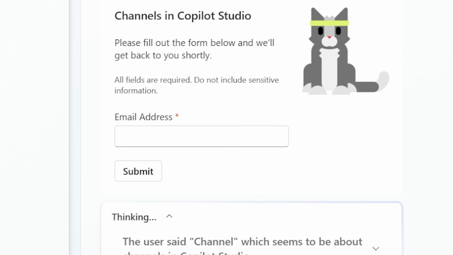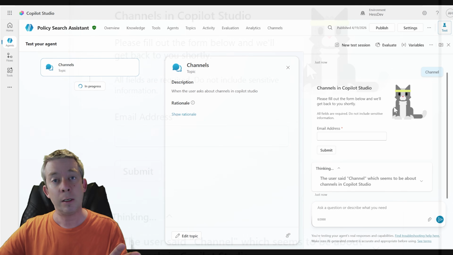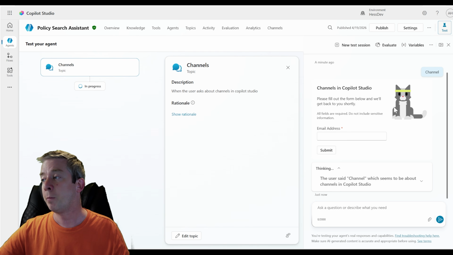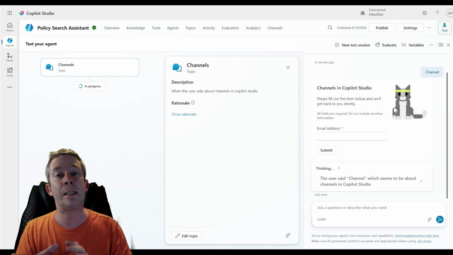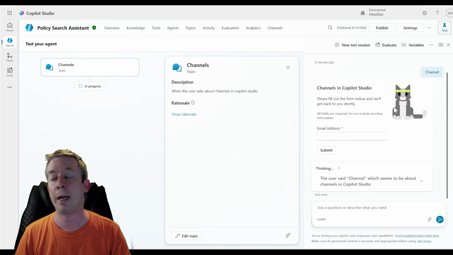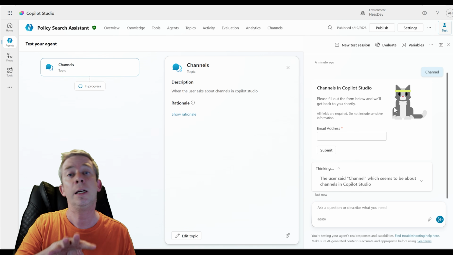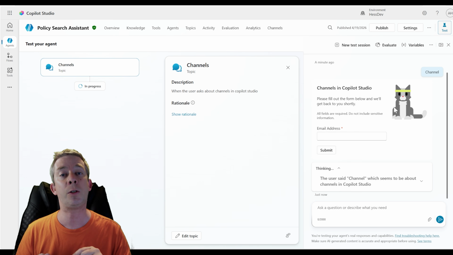Well, it's very useful that adaptive cards do look good in the test pane. They look different in Teams and they look very different in a web front end. So you need to be testing in all of your channels where your bot is going to be. So that's my first suggestion: don't just trust the test panel. I want you to start early.